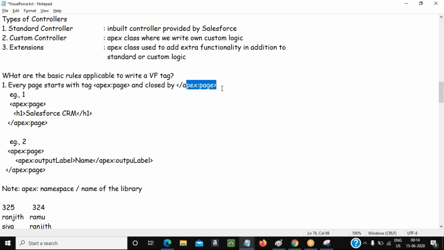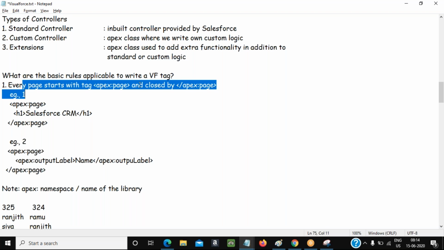You know what it means? Every Visualforce page will have a first line with apex colon page and close with apex colon page, and all the content of the page, the programming, the tags used to create the content of the page, is going to be inside these two tags. These are the two outermost tags. Every other tag will be wrapped inside them. Got me? That's what I gave in this first point.